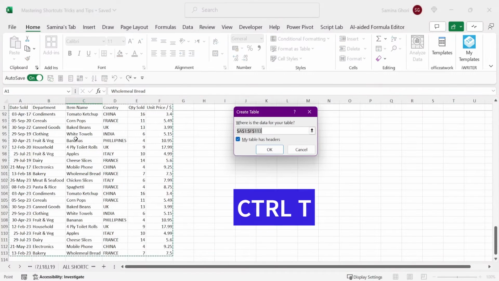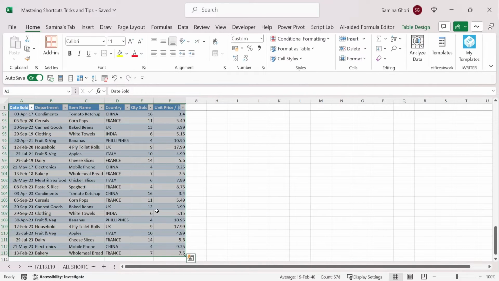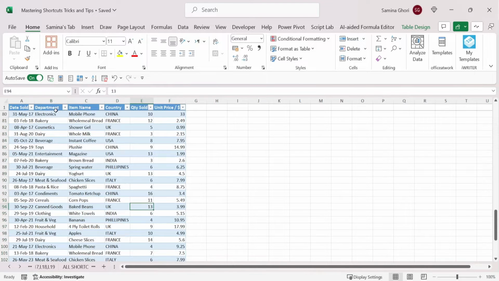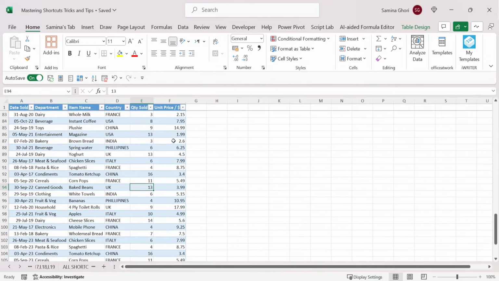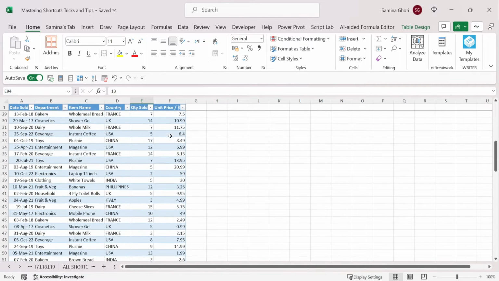Once again, Control T. Now this time we're going to select table has headers, press OK, and now we have a data table right here. In this data table, you have a number of columns: the dates, departments, quantity sold, and a unit price. In this data, we don't have a total, and now we want to add a total to the table.